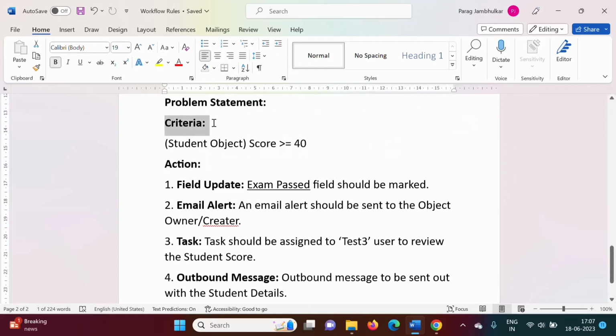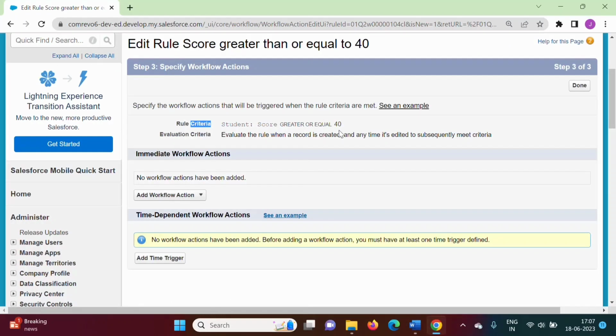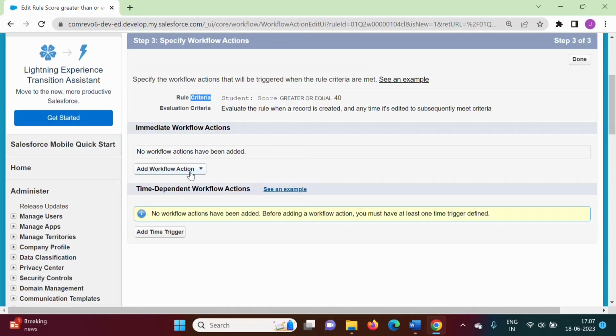So criteria we have done, right? This part we have done. First part is done. Now second part, action, workflow action, right? There are 2 types of workflow action. One is immediate workflow action and another is time dependent workflow action.